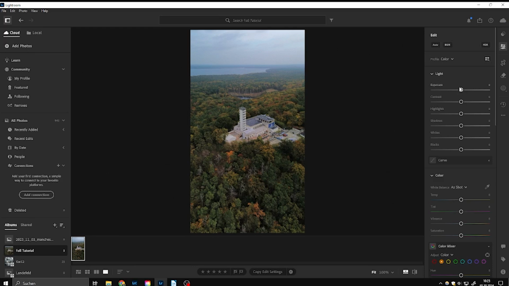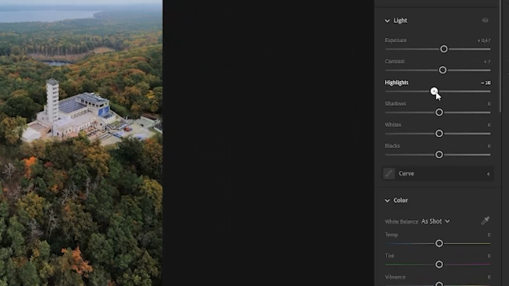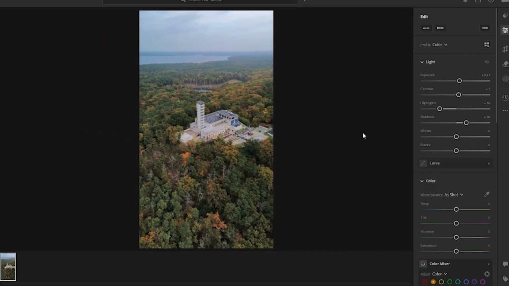Alright, let's start with the basic adjustments. First, I'm increasing the exposure a bit to brighten the image, and adding a small amount of contrast as well to bring out the details. Next, I'm lowering the highlights to recover the details in the brighter areas. Let's go with, let's say 50. And boosting the shadows by quite a bit to bring more information in the darker parts.